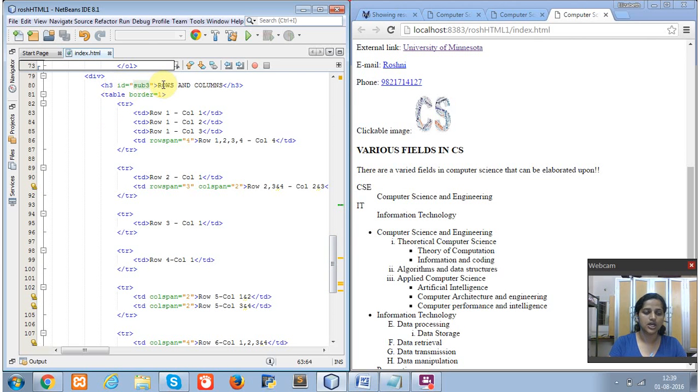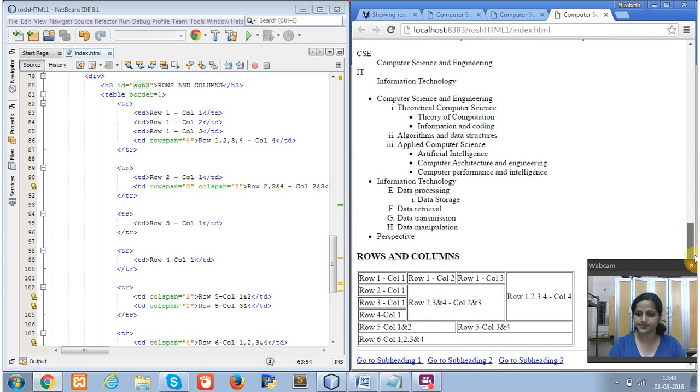Over here I have given rows and columns and created a table using the table tag. I have given border as 1. Over here we can see the row span is equal to 4. That means that the following row will have a span of size 4, that is 4 rows will be clubbed together. So we'll take a look at it. Over here you can see that 4 rows have been clubbed together in the last column of the first row.